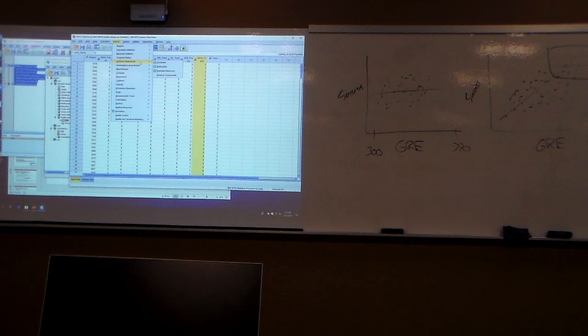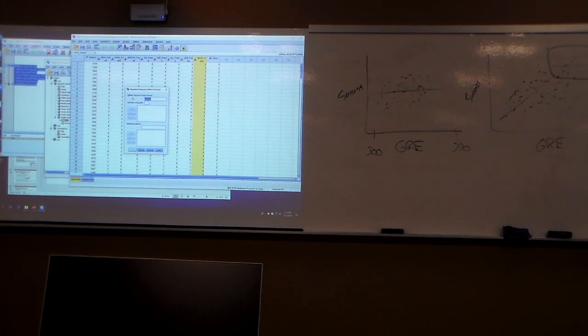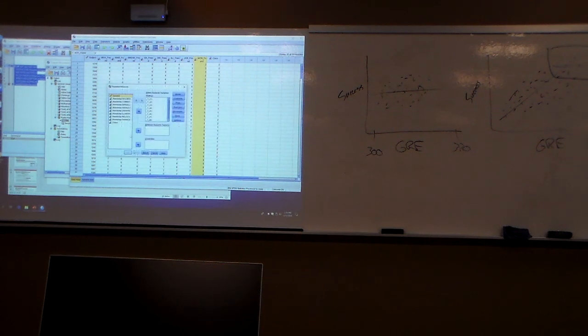So we're going to go to Analyze, over to General Linear Model, down to Repeated Measures, and we'll call this repeated measure of rating. And how many measurement levels do we have in this one? 8. Exactly. 8. Add that. And hit define.